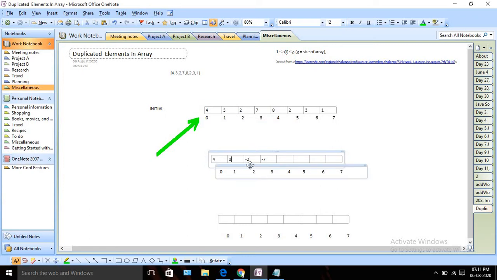Okay, now I will come to this second position, right? This index. Again I will see, okay, this number is negative, but I will always consider the absolute value, right? So it should be positive now. So 2 minus 1, its index is 1, right? So in index 1 position we have 3. So I will make that number negative again.